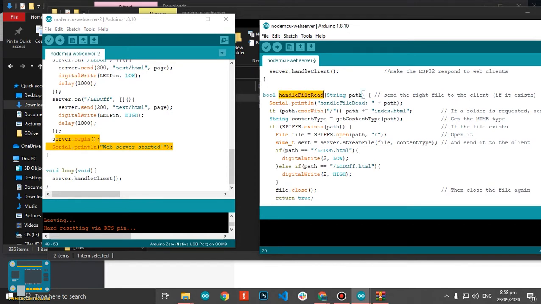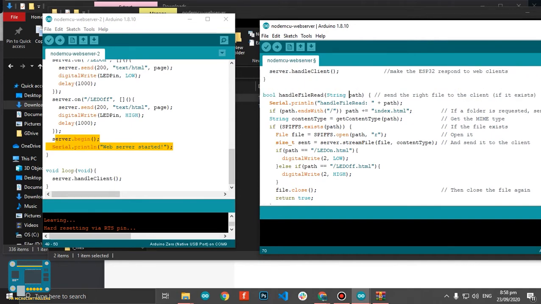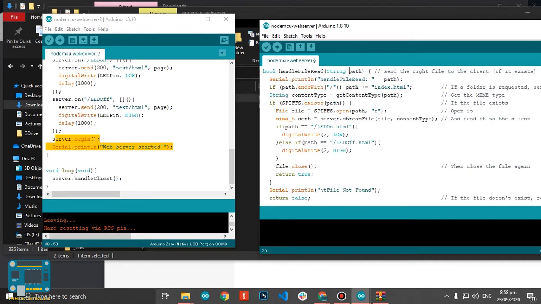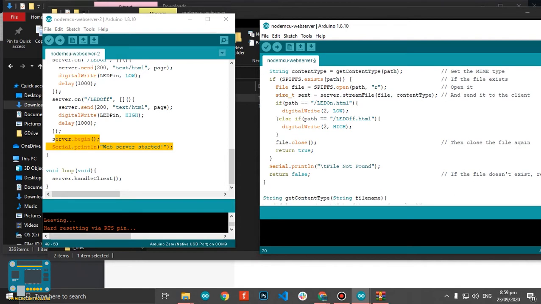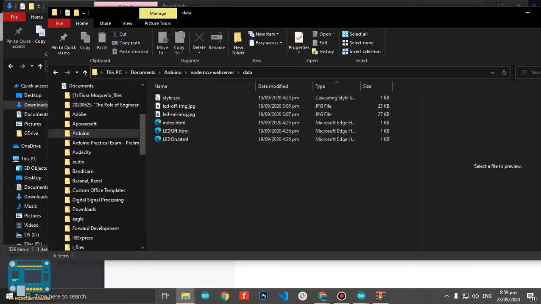So again, it accepts a string path, which is actually the URL of the files. So it will browse through all the files on my SPIFFS, and then if it exists, then it returns the contents of this file on the browser. So if it's an HTML, then you can view that HTML code. So what I did here is that, again, I'm showing you the files. I created three HTML files.